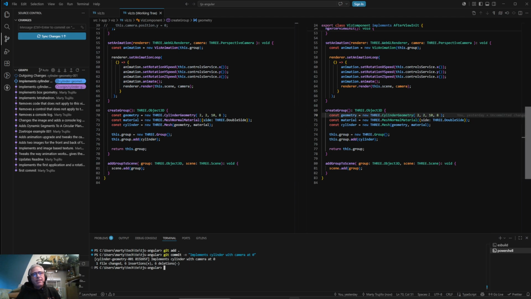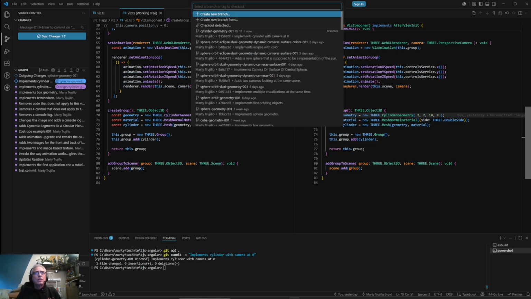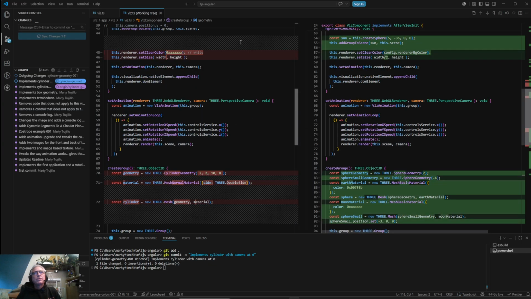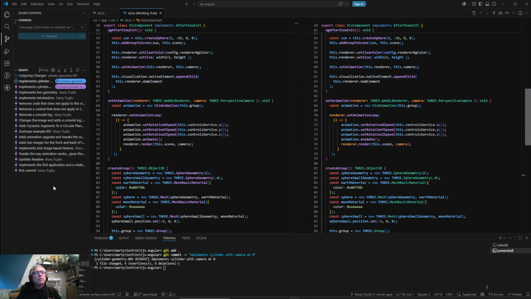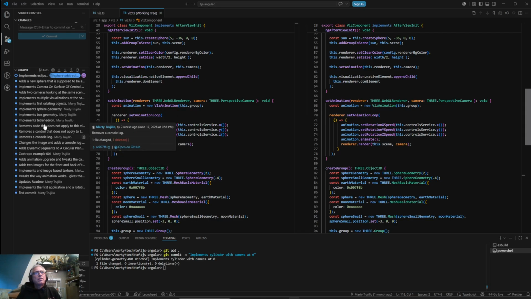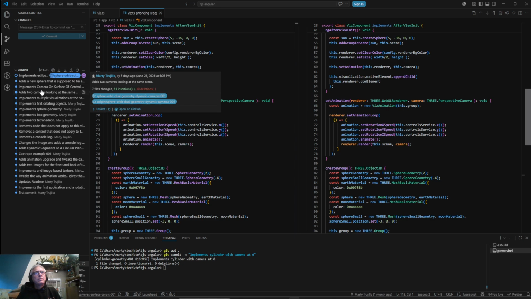Then I'll go to our sphere orbit. This one had all the bells and whistles. So we can go over here and look at the graph. It's just taking a while. I think that's what this little thing would be. It adds two cameras looking at the same thing, and then implements camera on centers. So actually, this is exactly what I want. I think these are the two commits I want.